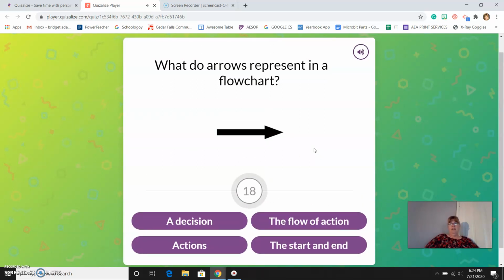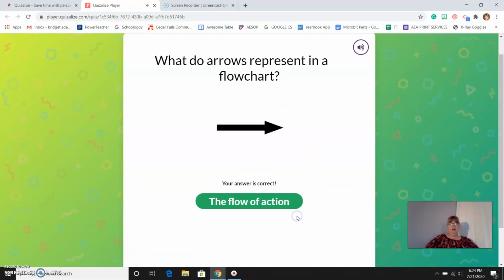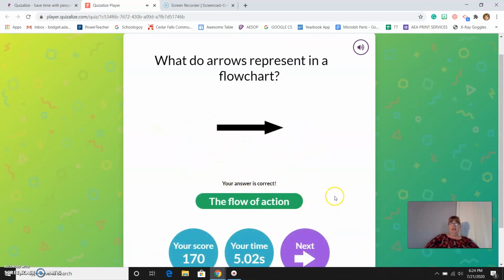What do arrows represent in a flow chart? So they represent the flow of action. So I'm going to, and then you're going to see your results.